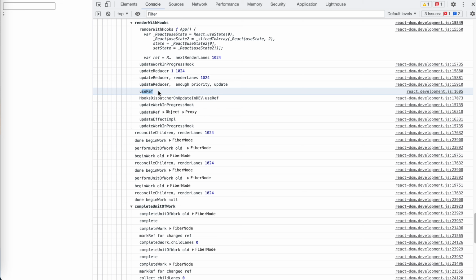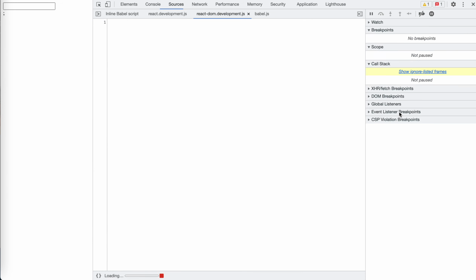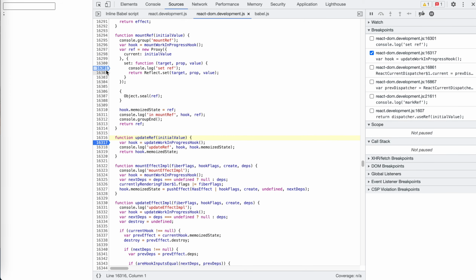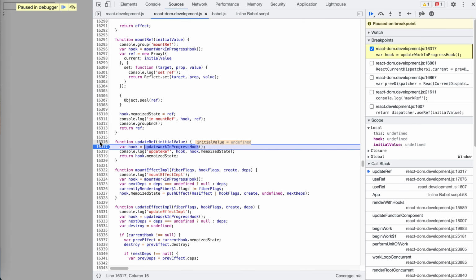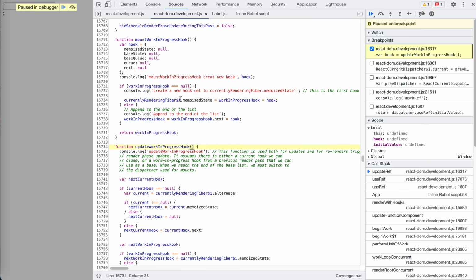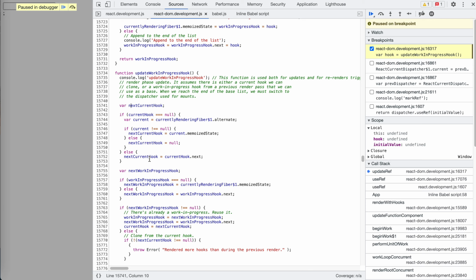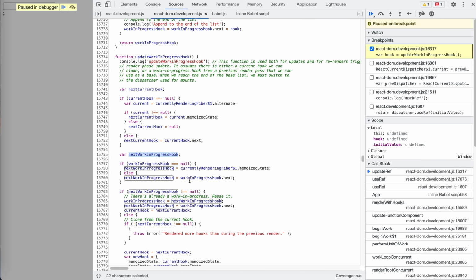This is the second time that useRef is used, but it should be UpdateRef. You see, UpdateRef is called now, but UpdateRef is very easy. It's simple. It just calls the update work-in-progress hook, and then returns the memoized state. So let's debug it. Let's see what's in update. It says get the next current hook, and yeah, we just get the next one.